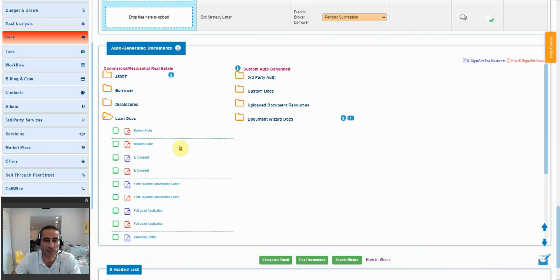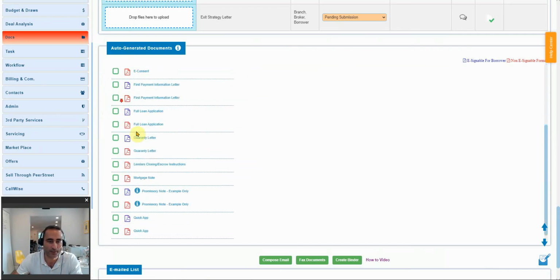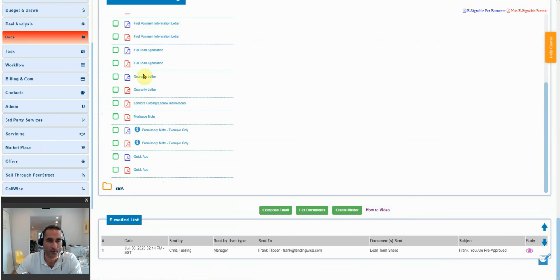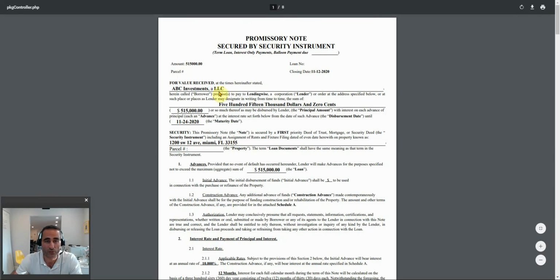And the last thing I'll show you is the auto-generated documents, where you can pull up a set of documents that are pre-built, like a promissory note or closing instructions for title. So you can actually generate all your closing docs built into the system.